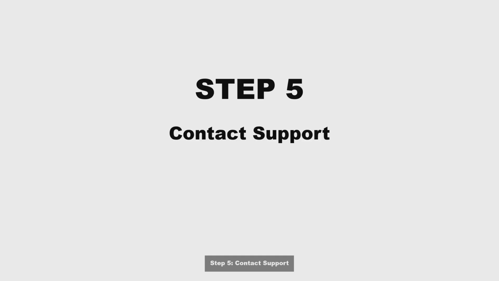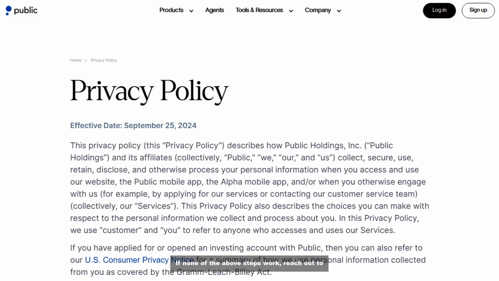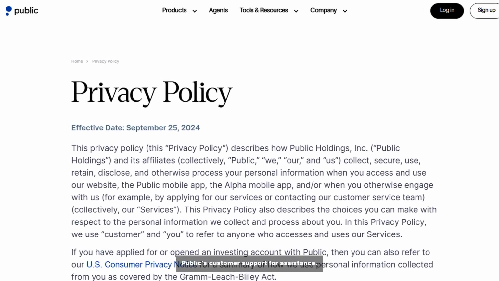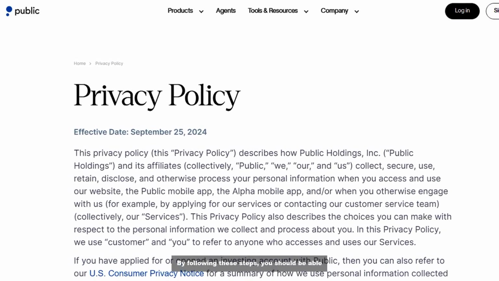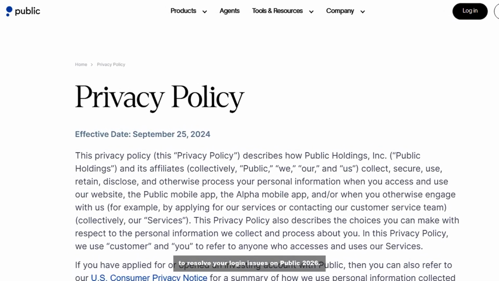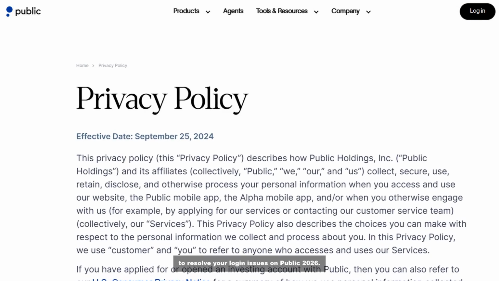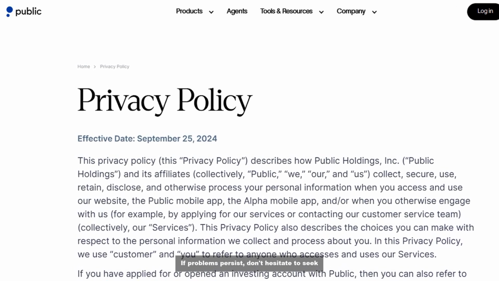Step 5. Contact support. If none of the above steps work, reach out to Public's customer support for assistance. Provide them with details about your issue for quicker resolution. By following these steps, you should be able to resolve your login issues on Public 2026. If problems persist, don't hesitate to seek further help from support.